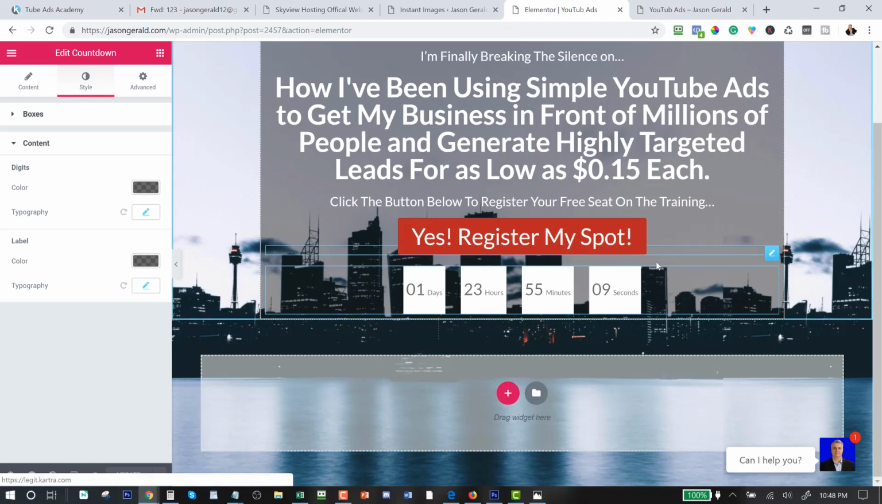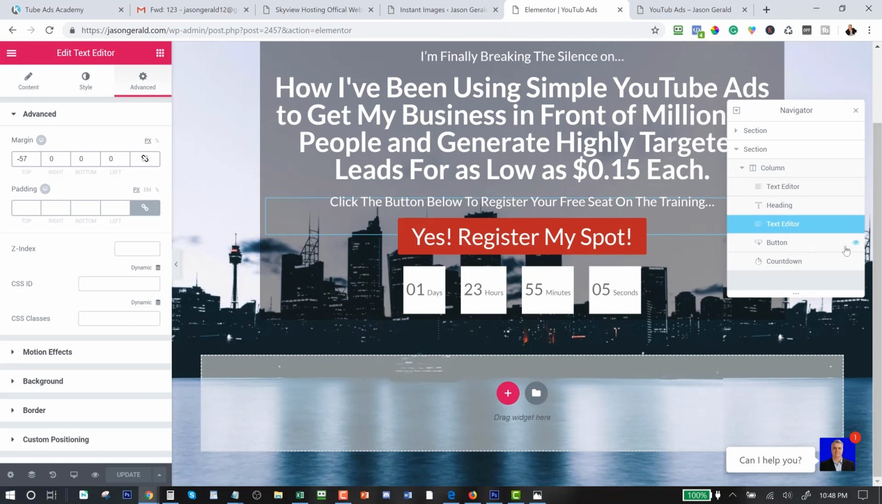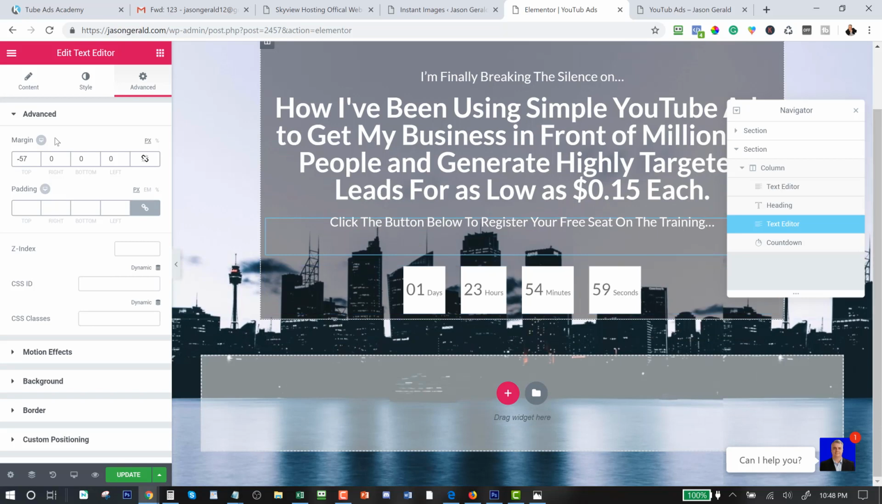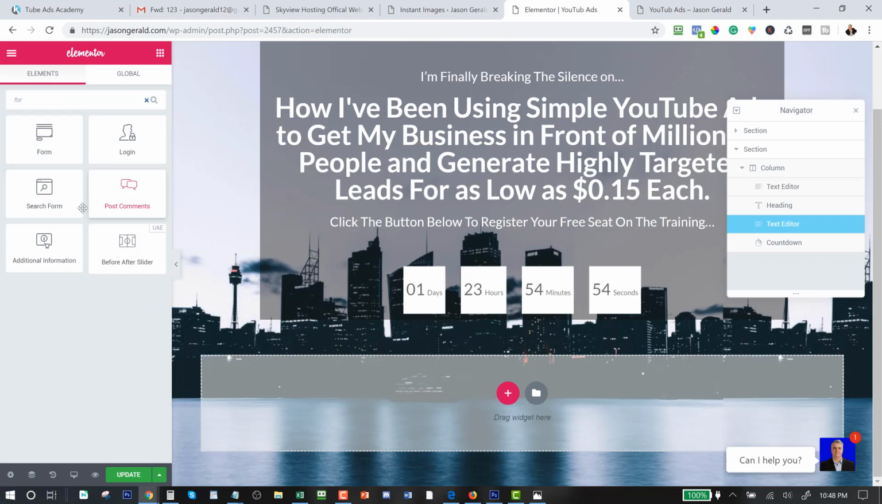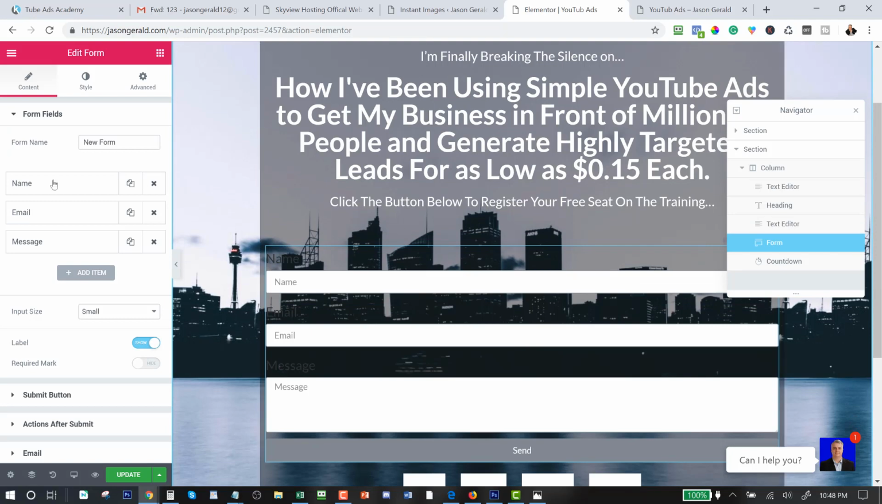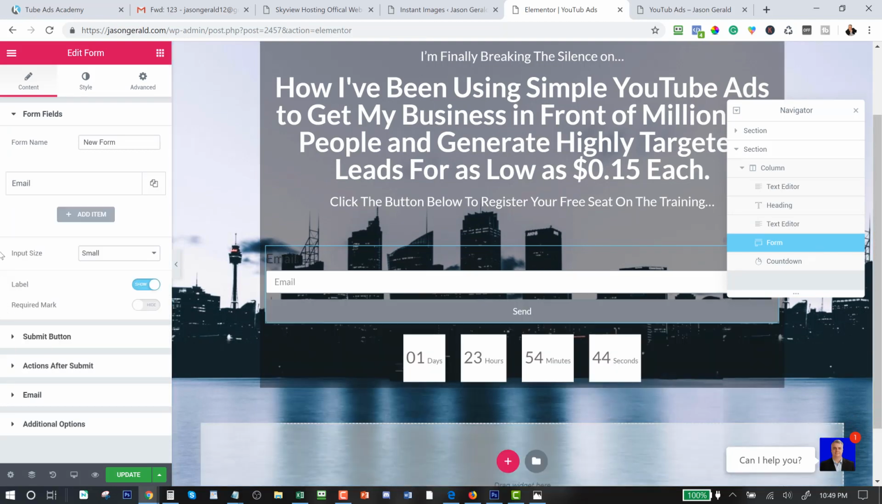Instead of doing a buy button, let me go back up here, go into Navigator, and let's get rid of this button here. Let's delete the button, go up to here and bring in a form. Now you can drop that form right in there, and we don't need email, we don't even need first name, we just want to have the email address and the send button. And this is the timer that's still there.